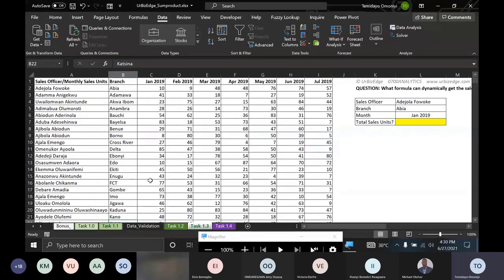They'll give you the sales officer, which is here. They've given you the branch, and I've also given you the month. On a normal situation, if you want to solve this, we would have used what they called filters, right? We would have filtered all through, but we want to make our work more dynamic. So we use the SUMPRODUCT for this. Let's do it together now.